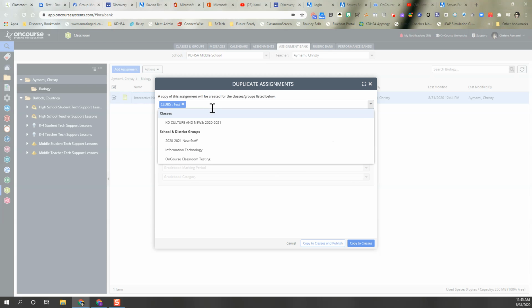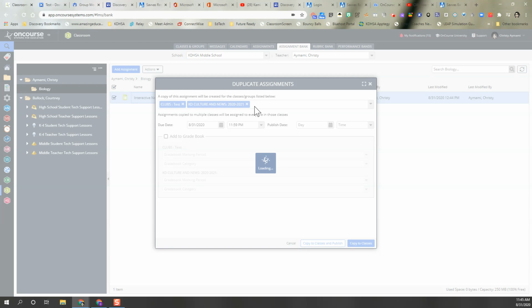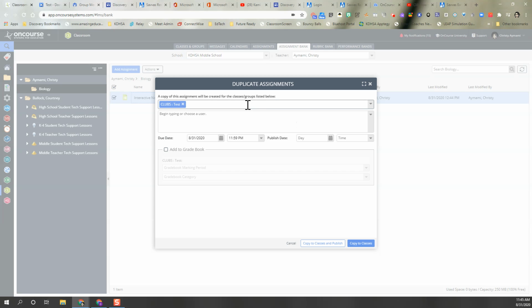And from here, you can add any classes that you have, assignments that you need to add to, or you can send it specifically to users within that class. I've set my due date and then your publish date. If you're not publishing this for immediate, you're going to fill out the publish date and click copy to classes. It'll publish on the day and time that you assign.